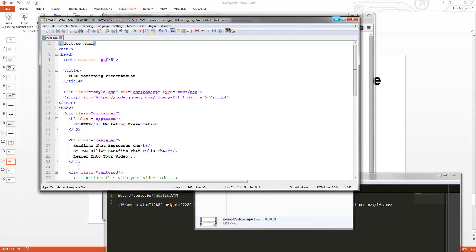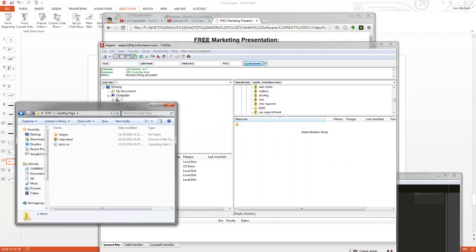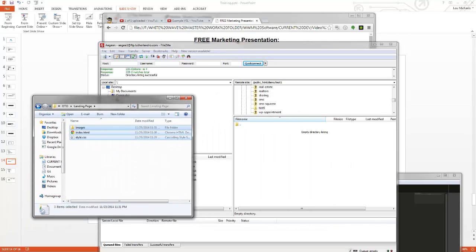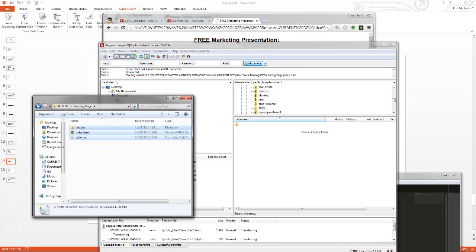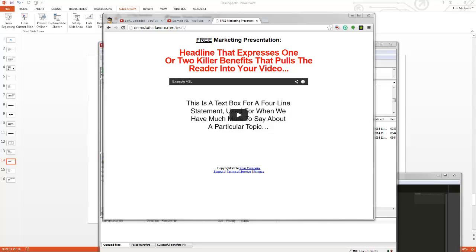Now, all you have to do is upload it to your web host. I'm using a free FTP client, and I've created a demo folder called test 1. Now that I've saved all that, I want to grab the images folder, my index.html file, and my CSS, and upload it to my remote server. Once that's done, we can go ahead and visit this folder, test 1, and it'll display our landing page. And sure enough, there it is.